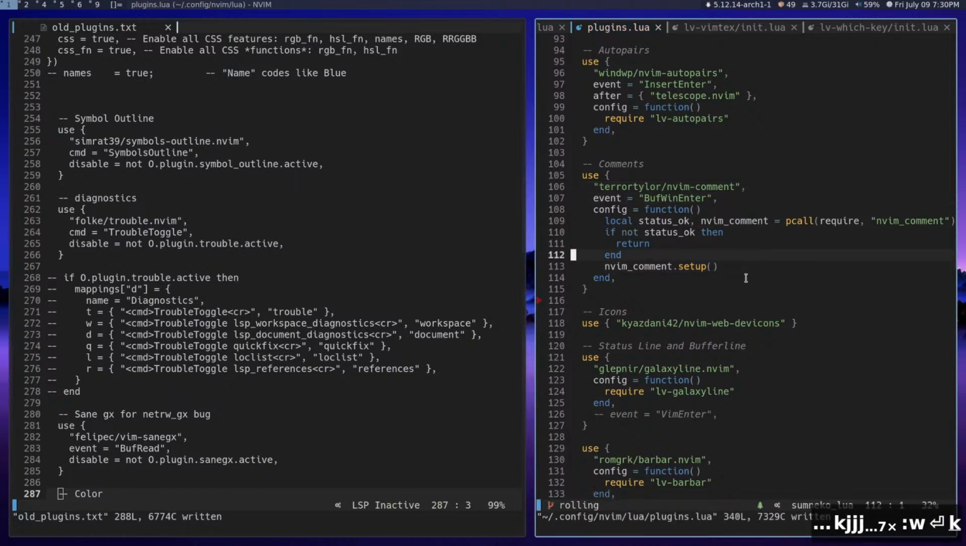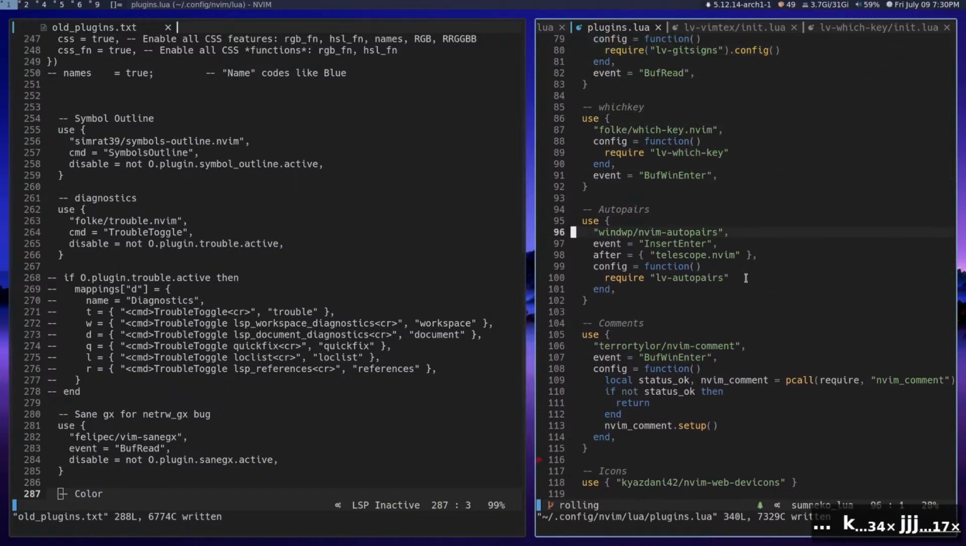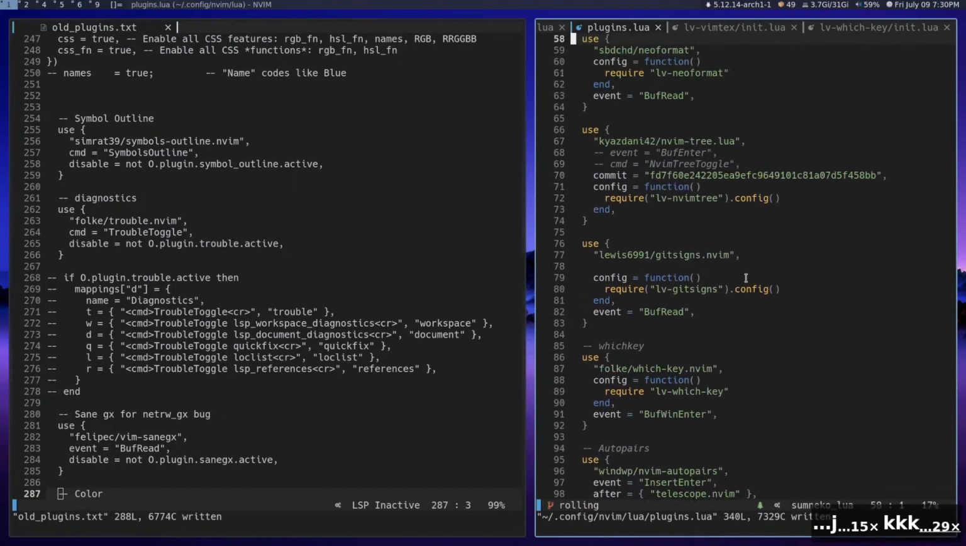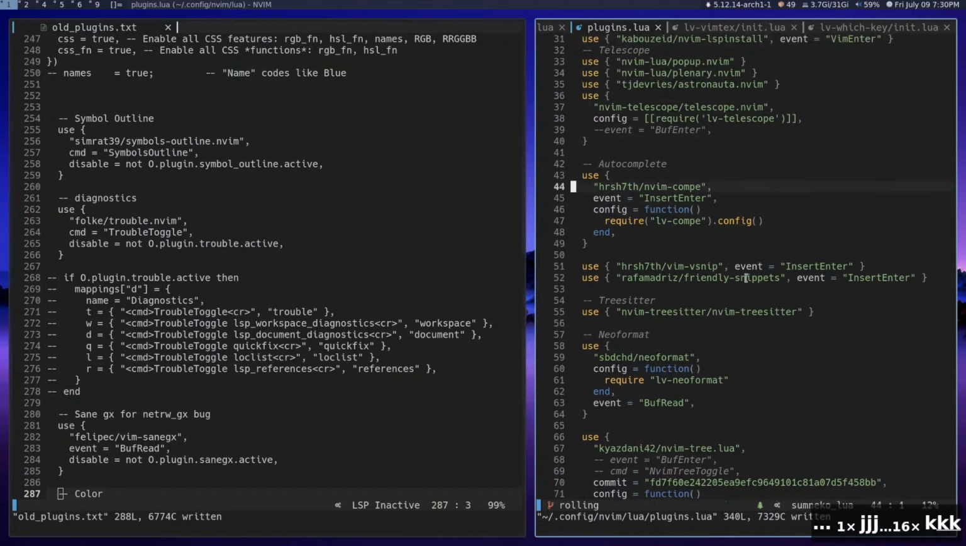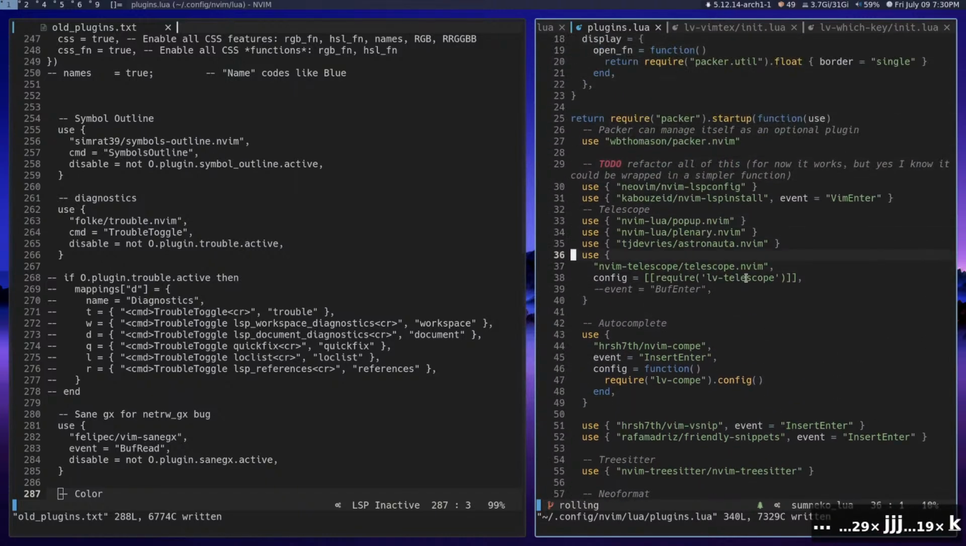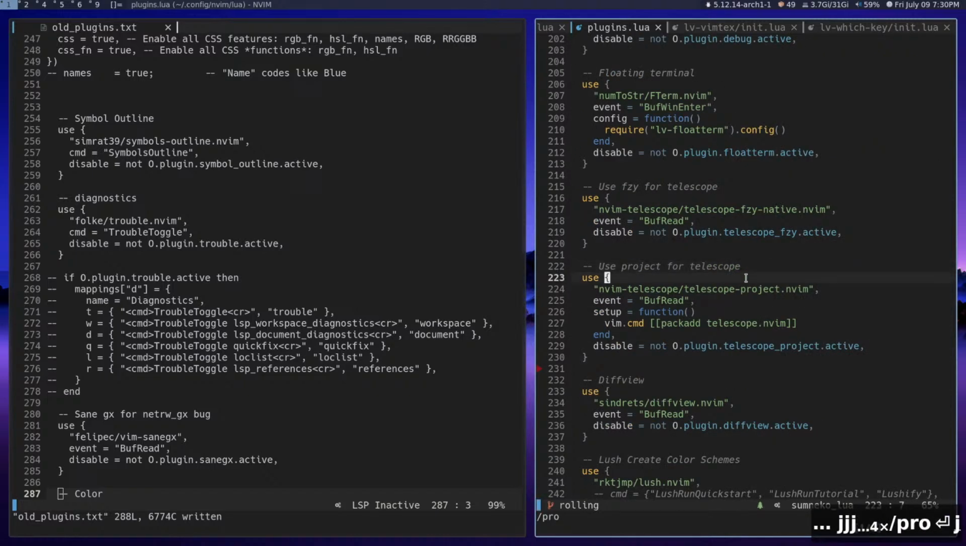NVim comments staying. Auto pairs staying. Which key is staying. Git signs is staying. Tree is staying. Neoformat is staying. Tree sitter, vsnip, friendly snippets, they're staying for sure. They're too coupled with this, and they're too useful. This stuff is all LSP and just basic stuff that's required for things to work. Someone was saying that this project thing for telescope should be buff win enter, so I'm going to do that now too.